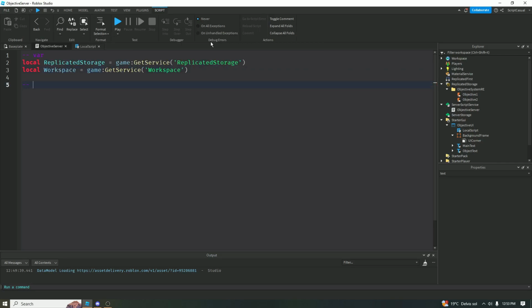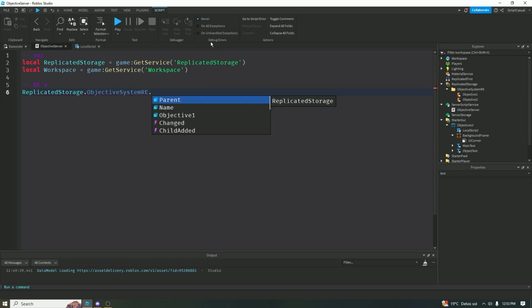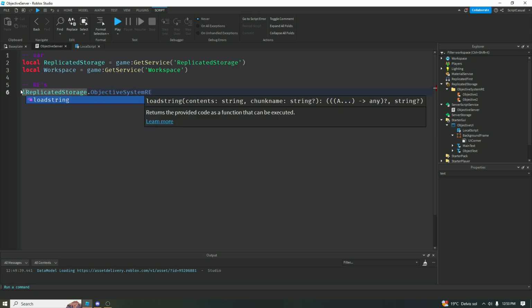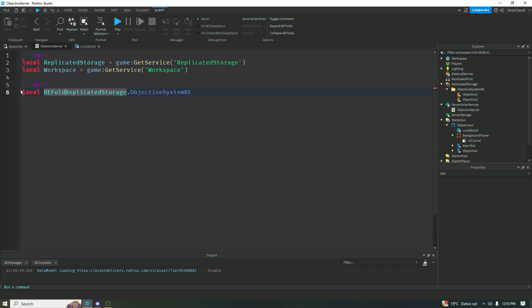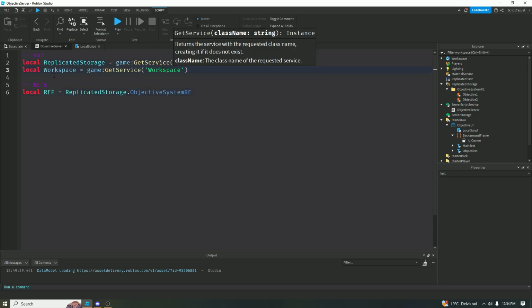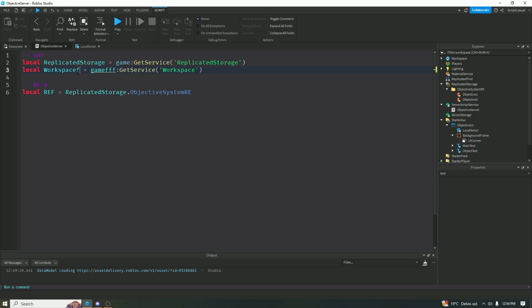Then we need to set the REs. So I'll do replicated storage objective system RE. So actually we're just gonna call this one the local RE folder. So ref folder, actually just gonna call this ref. My naming is not so good, but you can call these whatever you want. Just make sure that they are set to what they need to be. Also workspace we'll just call RS.